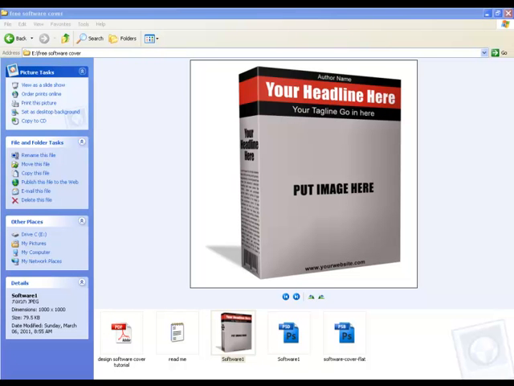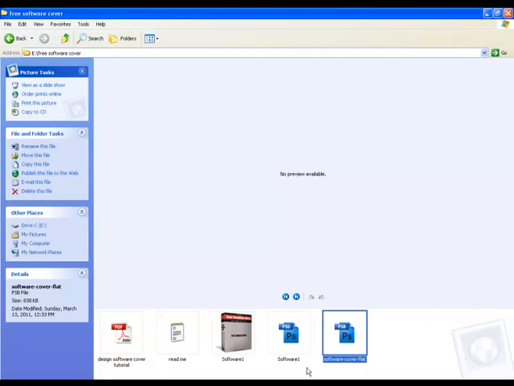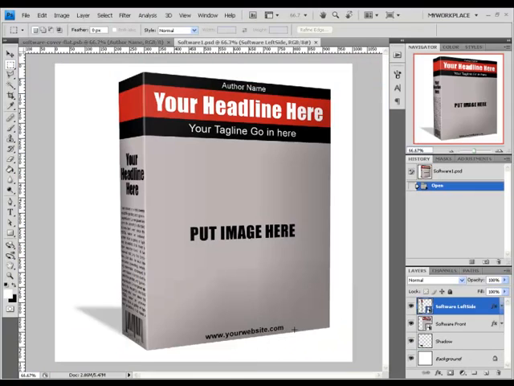I am going to teach you today one of the best ways to create a software cover using Photoshop. So let's start by opening software cover flat PSD and then go back and open software 1 PSD. We need both of the PSDs to be open because we are going to use both of them. This is the software layout that you are going to get.